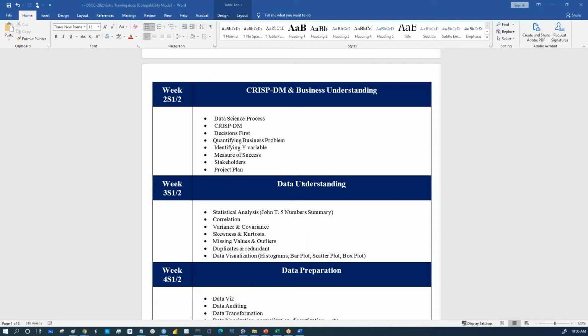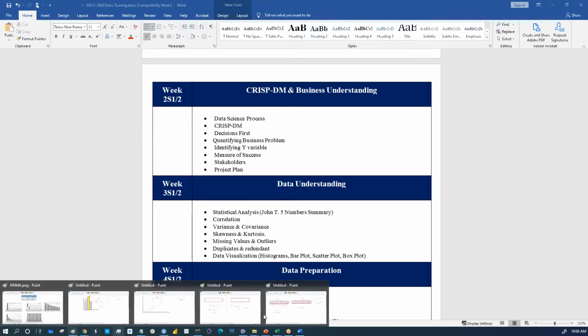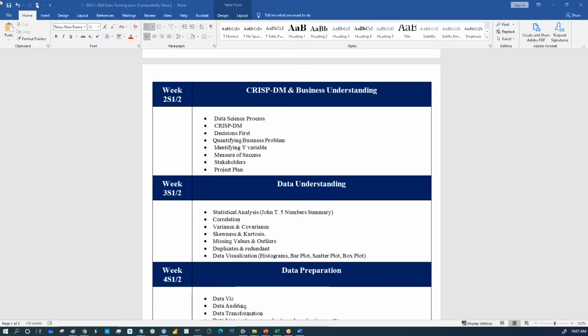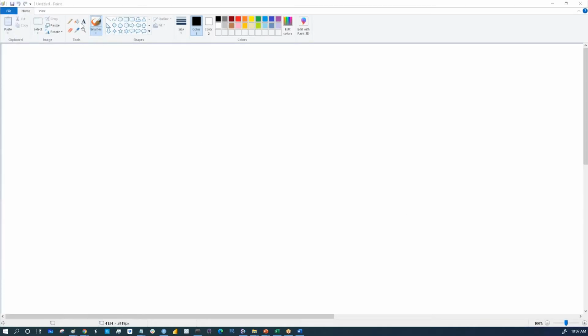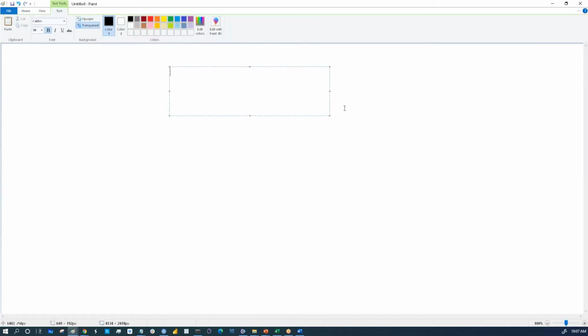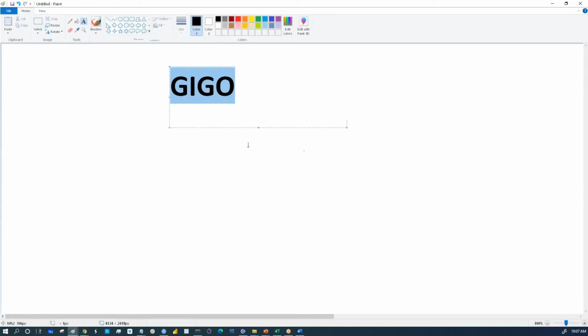Why do we need to understand the data? It's very simple. It's because machine learning in general is GIGO, the concept called GIGO. It simply means garbage in, garbage out.